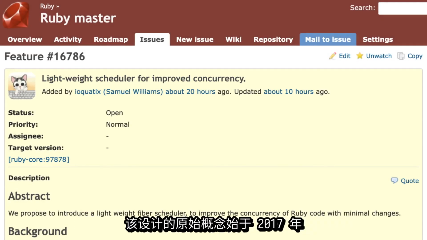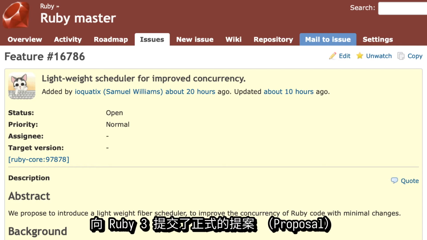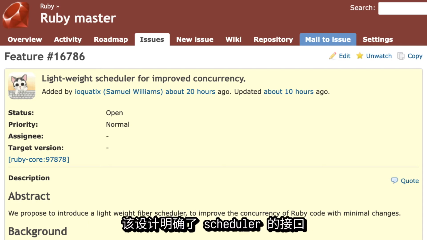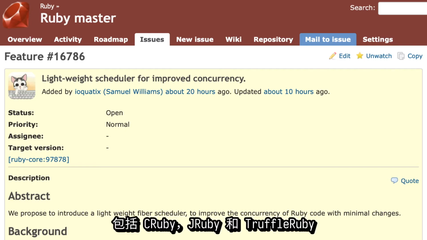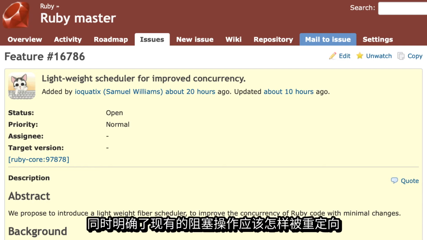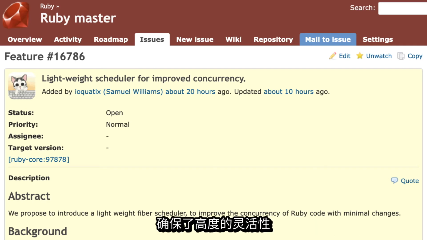The original concept for this design was started in 2017, and finally in 2020, after testing the ideas extensively, we made a formal proposal for Ruby 3. This design specifies the scheduler interface which can work across different interpreters, including CRuby, JRuby, and TruffleRuby, and how the existing blocking operations should be redirected. The actual implementation of the scheduler can be provided by different underlying implementations, which allows for great flexibility.